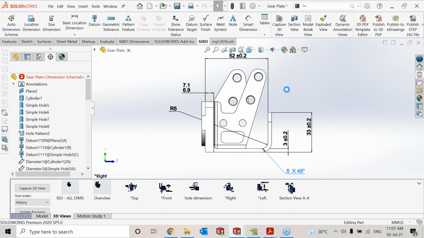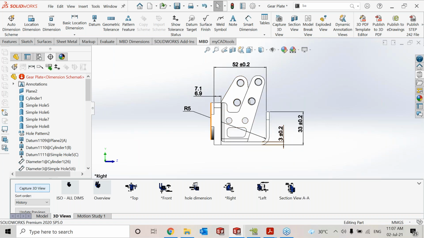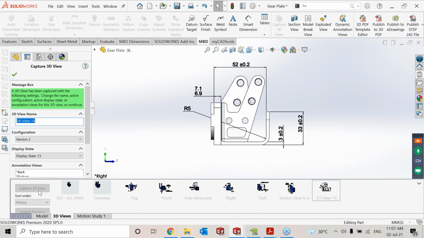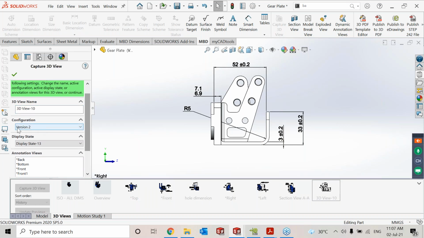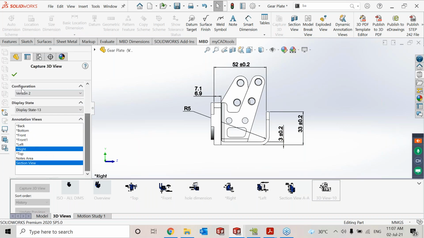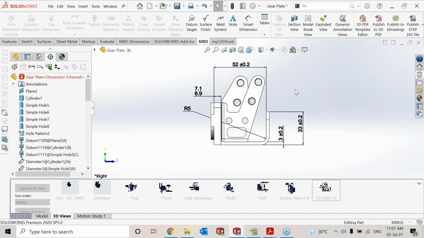Okay, so from here you can see it's the same type of dimension, but the dimension is updated according to the model. I just capture for this. Okay, and it automatically detects this is under the version 2 configuration. So we have the right view inside this configuration version 2. Okay, so we have a lot of views in here already.